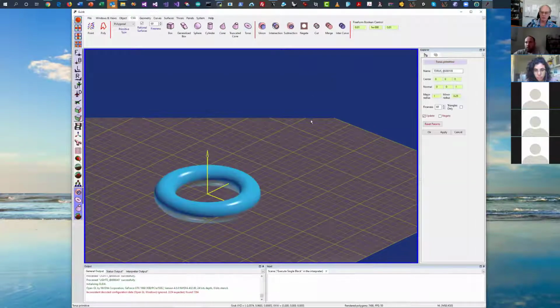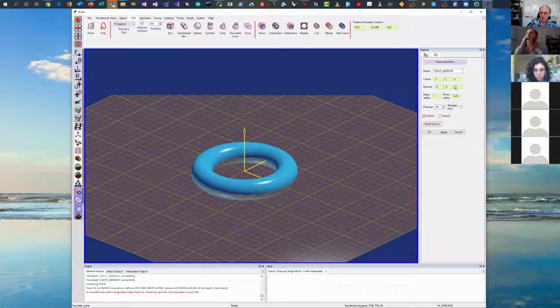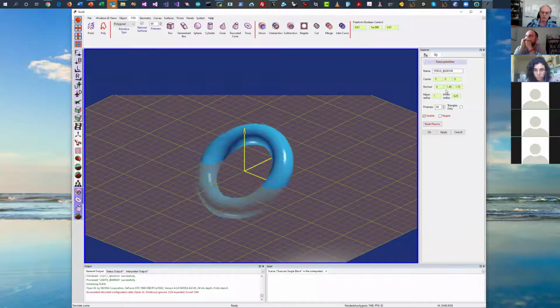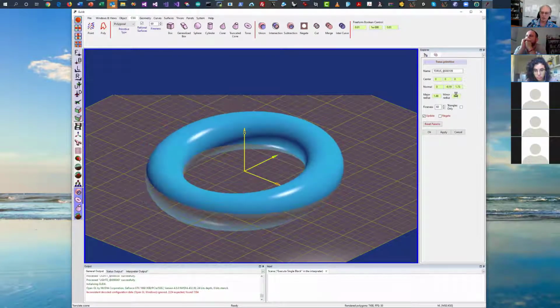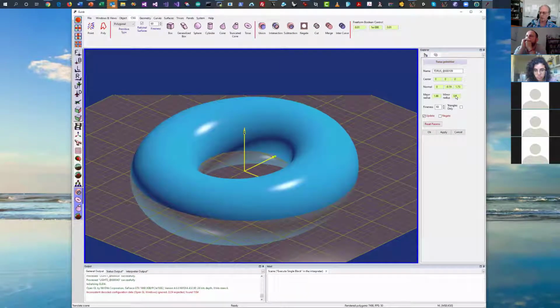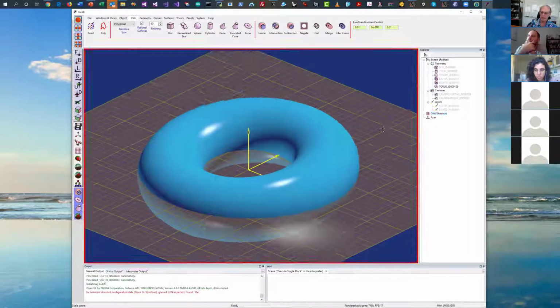Tori, just a second. The tori has, again, I can change the normal direction of the tori. I can change the major radius. I can change the minor radius. And all I do right now is the right mouse click here on these slider numeric values. So play with that as well.